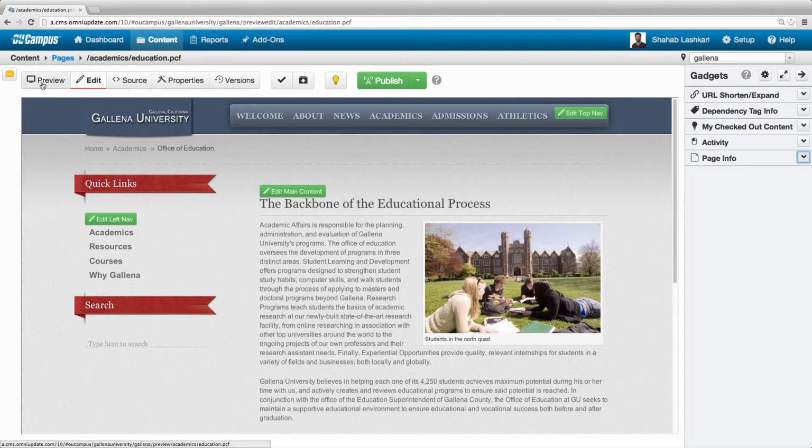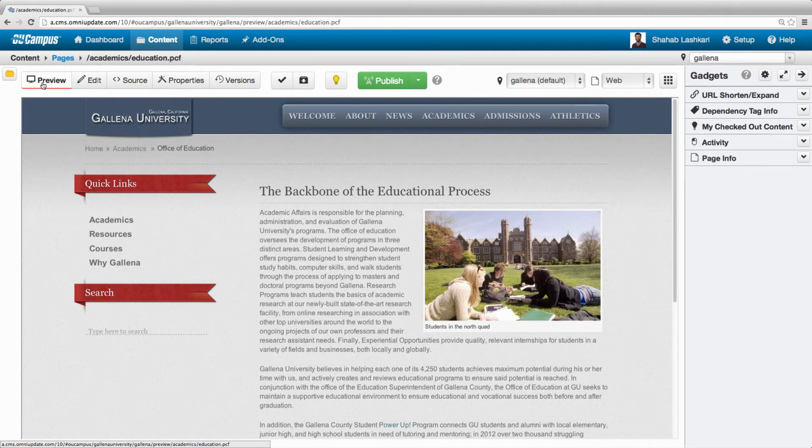So I've saved the page. I'm previewing it here in the staging environment of OU Campus. Of course, everything looks good. I've got my top navigation. I've got my side navigation, my content's updated with my image. But maybe I want to see what this looks like in other browsers or operating systems.